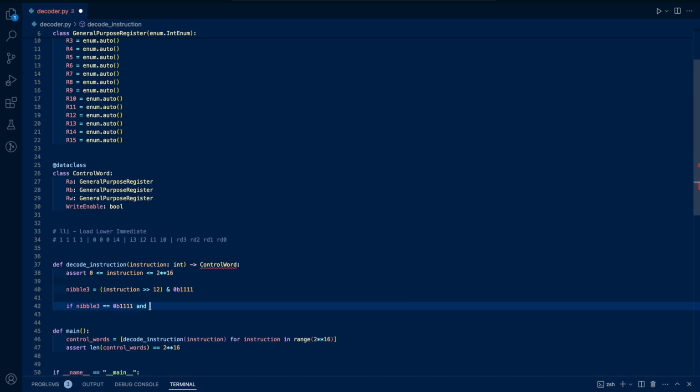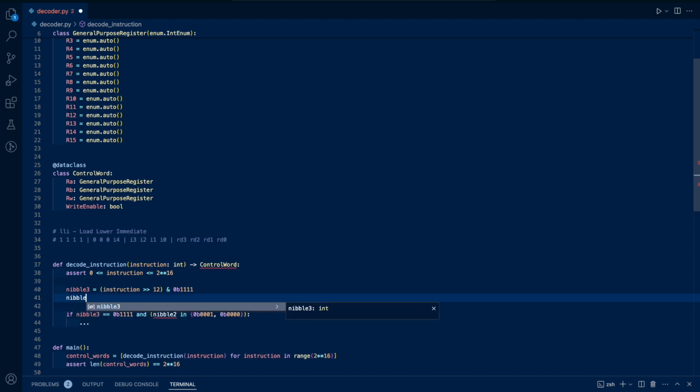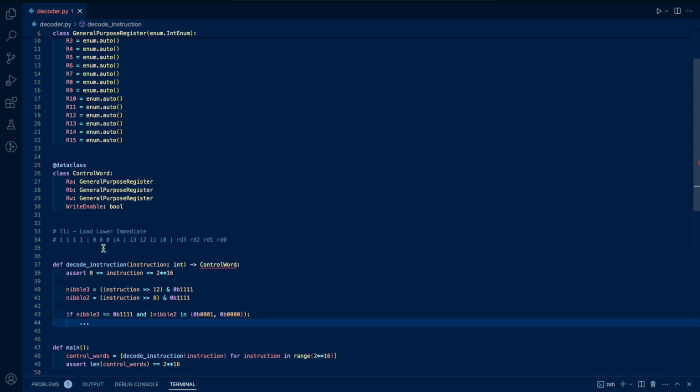So we're going to do another kind of thing here and say nibble 2 is in. Cool. So now we're going to pull out nibble 2, which are these bits. So instead of shifting down by 12, now we need to shift down by 8. And then we need to mask out the bottom 4 bits, which is important now because there'll be 1s there. Because this is an immediate bit in the instruction, it could be a 0 or a 1, but it doesn't matter what it is, it's LLI if these top 3 bits are 0. So I'm saying if the top 4 bits are all 1s and the next 4 bits are either 0000 or 0001, then it's an LLI.